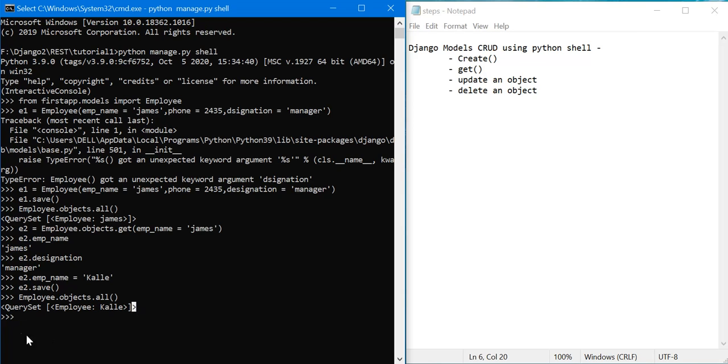Now for an instance, if I actually want to delete this particular object, then I can do simply like this: e2.delete. So this deleted my object, and when I actually go to Employee.objects.all, this shows me an empty query set. So this is how you can work with CRUD operations.